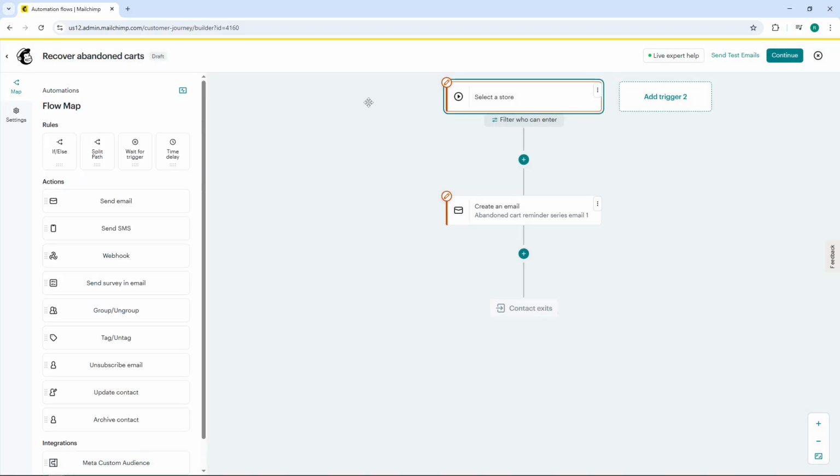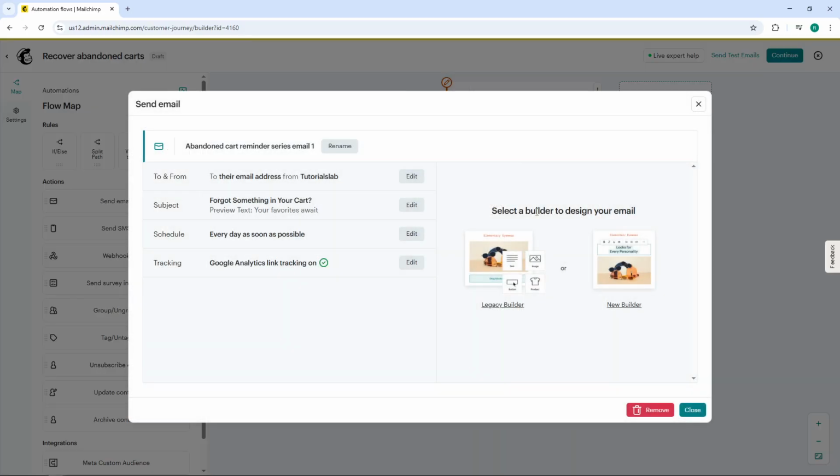Now it's time to create the actual email your customers will receive. Click on Create an Email and you'll see several fields that need customization. Start with the To and From fields to ensure the email appears professional and reaches the right audience. Then craft a compelling subject line that encourages customers to return and complete their purchase. You can also set up a schedule for when this email should be sent after a cart is abandoned.